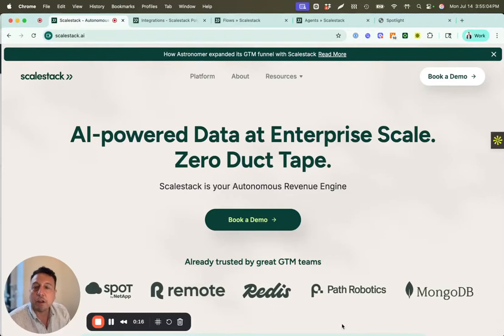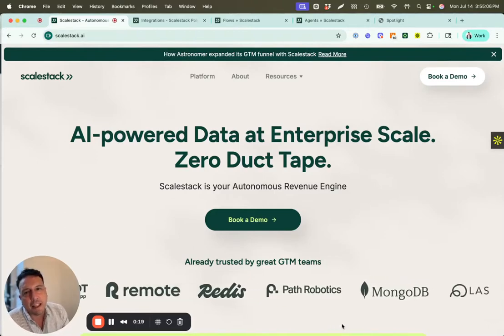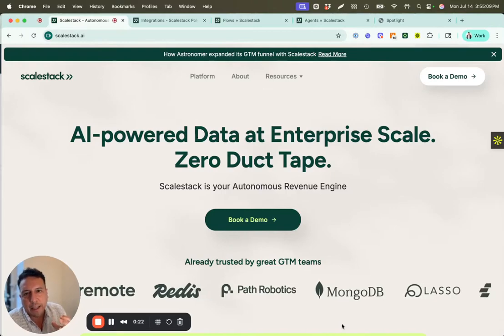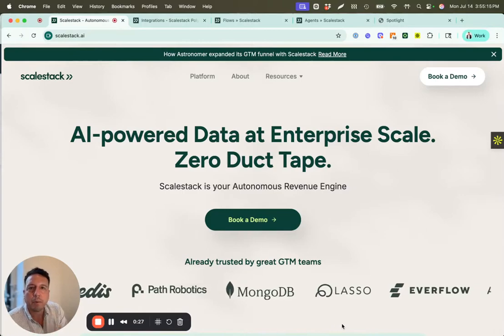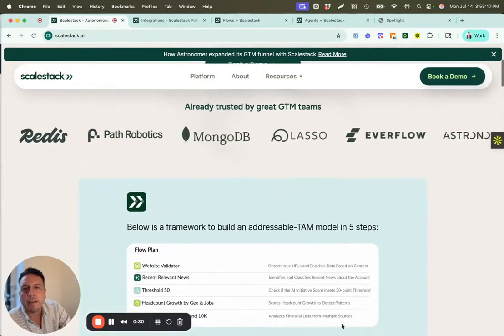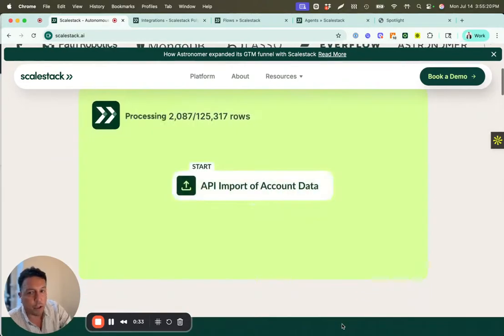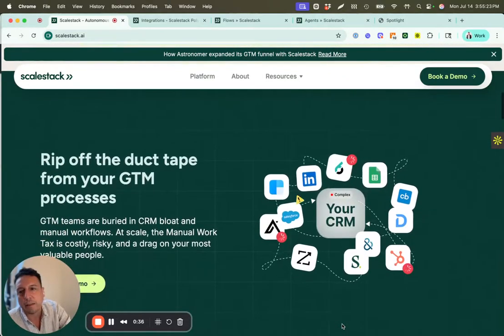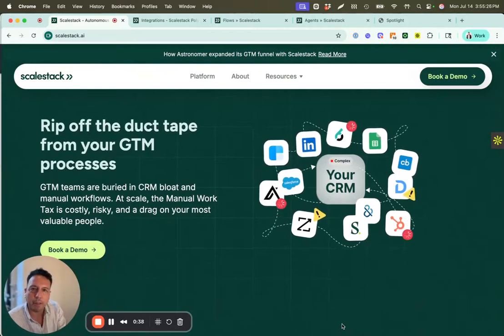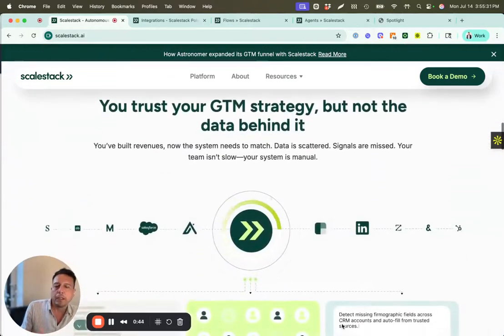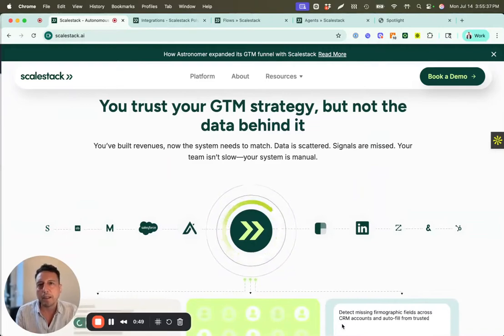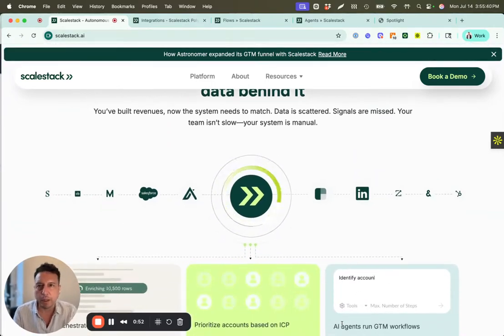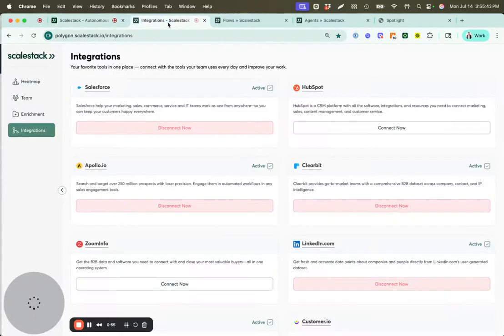So Scalestack is an autonomous revenue engine. What that means is that we have AI agents that get into your CRM and clean, enrich, and prioritize data and create a system that works on its own instead of maybe stitched up solutions that people have built so far, to have a scalable way to create and maintain a foundational data model that companies can rely on for their go-to-market at scale. Three main pillars into Scalestack.